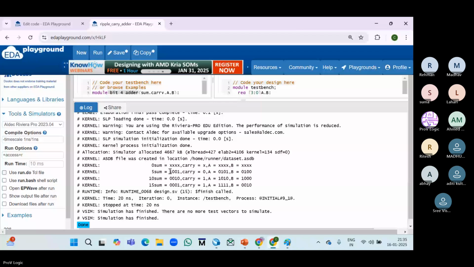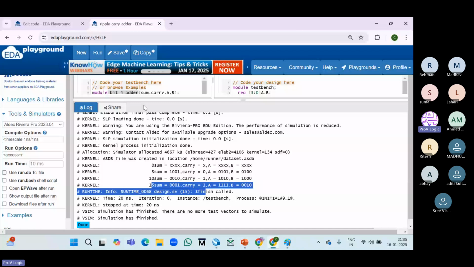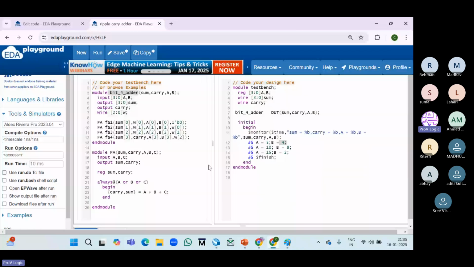A equal to something, B equal to something, and what is sum and carry? A equal to 1010, B equal to 1000. What is sum and carry? A equal to all ones, B equal to 0010. Then what is the sum and carry? Okay, so clear everyone till here? Yes, present. Any doubts?